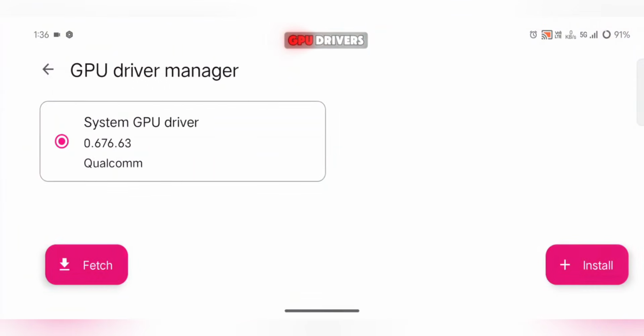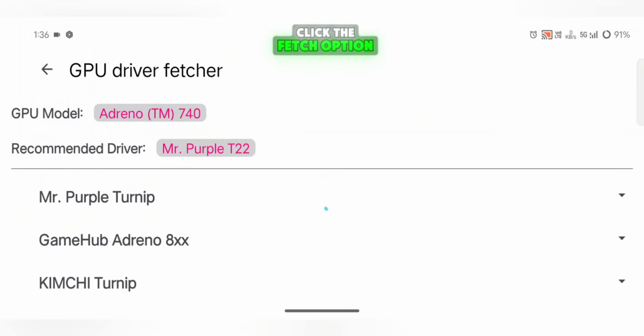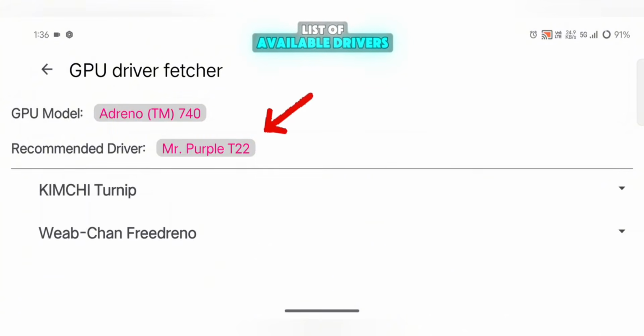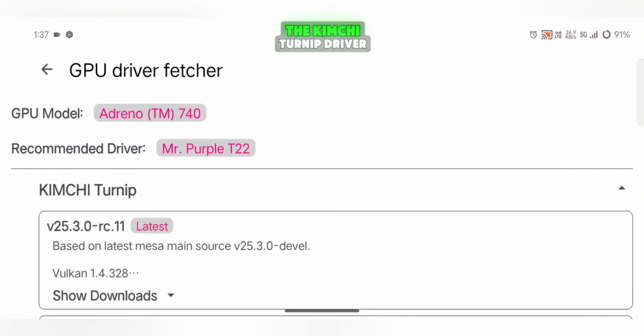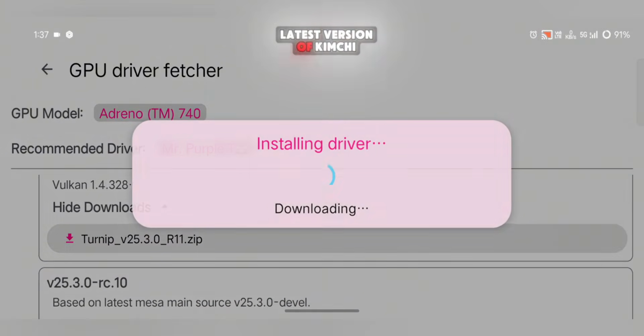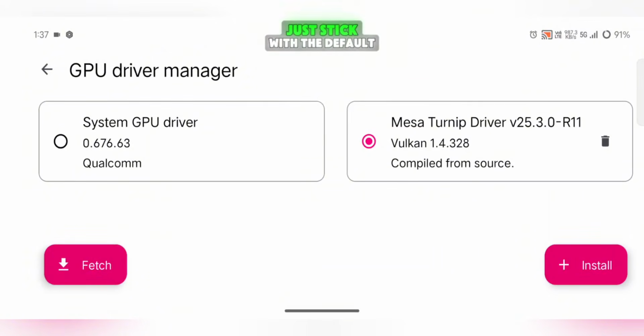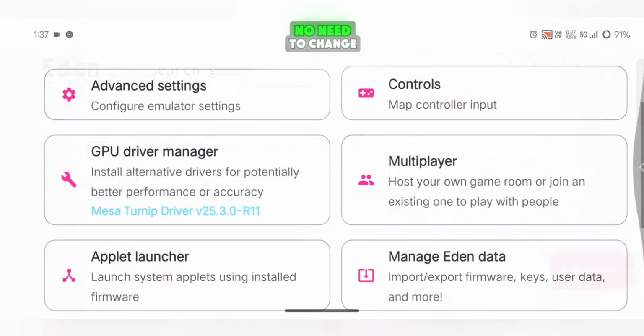Next, let's talk about GPU drivers. Eden Emulator supports custom GPU drivers, but this option is only available for Snapdragon devices. On the main settings page, click the Fetch option, and you'll see a list of available drivers. The recommended one on my device is Purple Turnip T22, but in my testing, the Kimchi Turnip driver gave noticeably better performance, so I installed the latest version of Kimchi Turnip and selected it. If you're using a MediaTek or Mali-based device, just stick with the default driver settings. No need to change anything there.